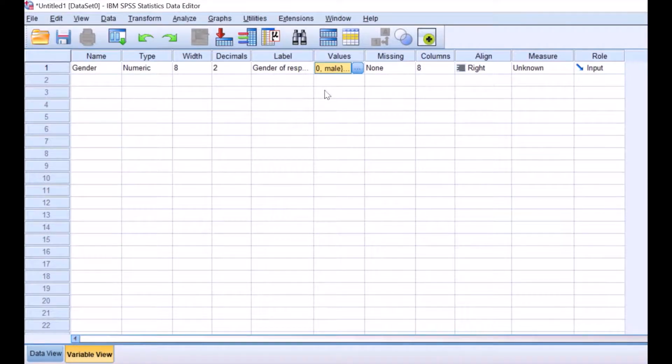So we are done coding the value column. Now the missing is okay, the column is okay. These are default. You don't have to worry yourself about it. The missing is in case you have a bulk data and there are some values that are missing. You may want to code all the missing values with a number, which you can ignore for now. And then the align is whether the numbers should be left align or right align and so on.